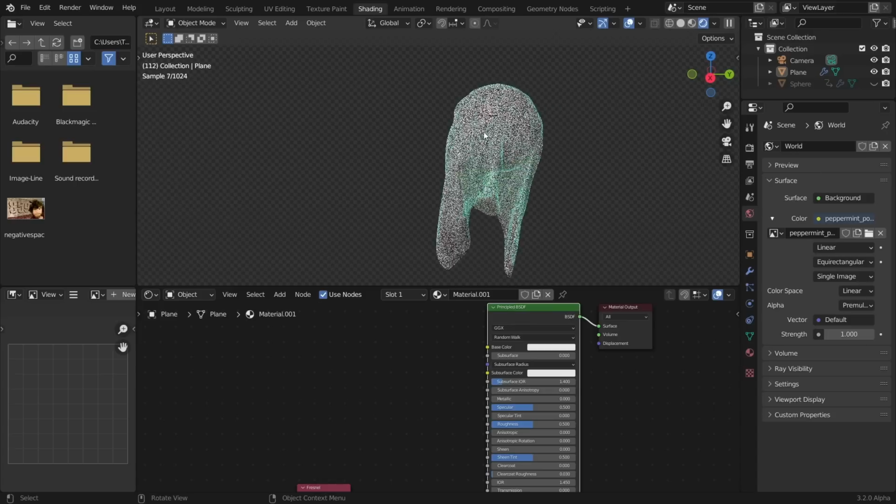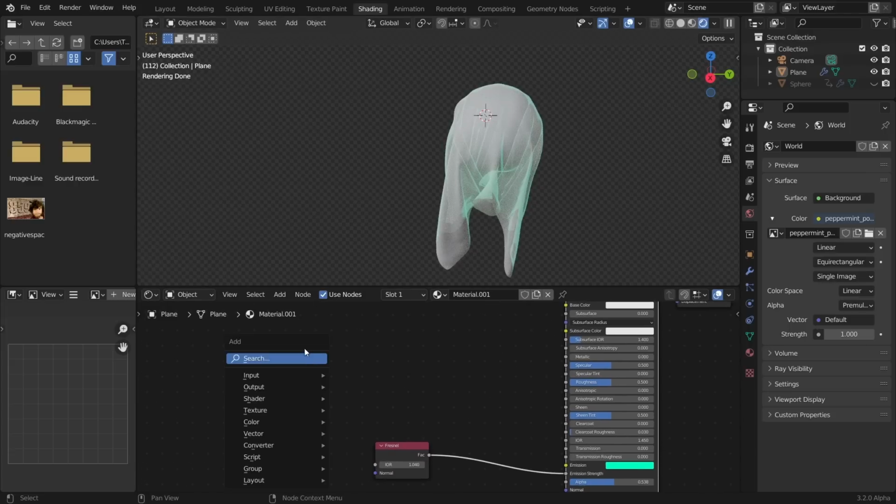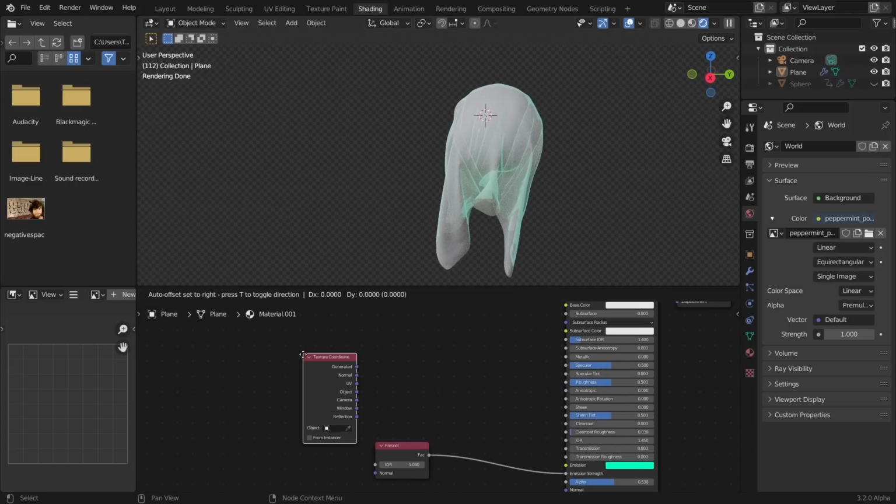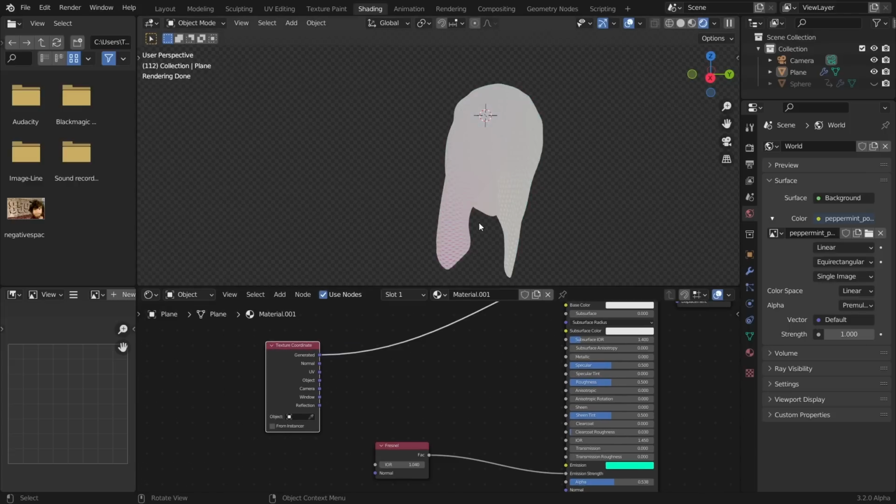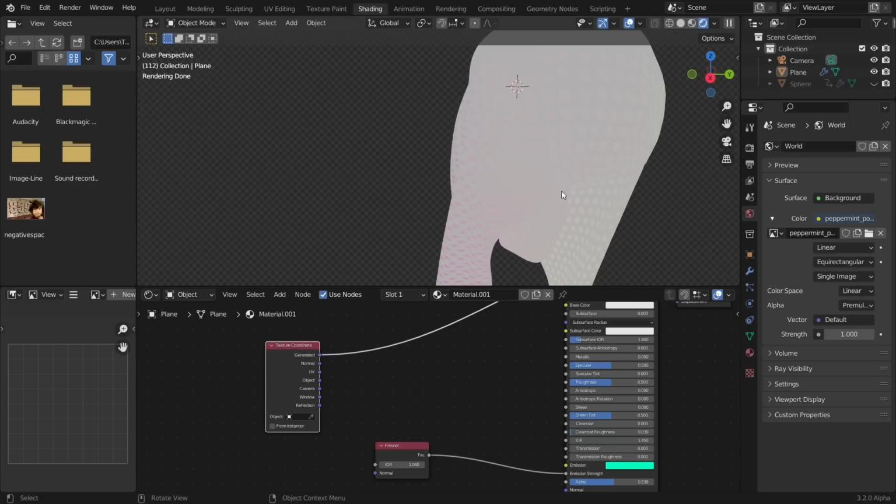Now, again, the question is, how do we cut out eye holes? That's kind of the big deal. Well, here's an observation. If we use texture coordinates, almost all of them are useless. Like, we have generated coordinates. You can see they look weird because of the subdivision and the simulation.